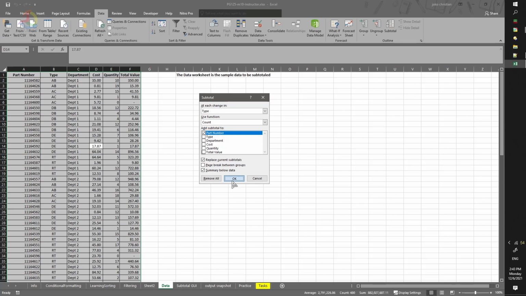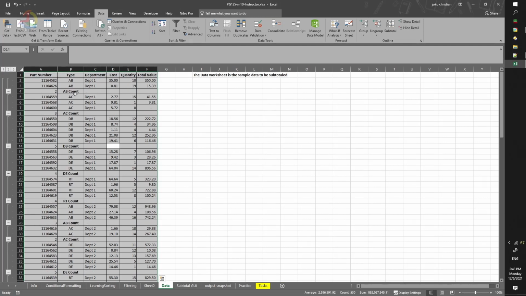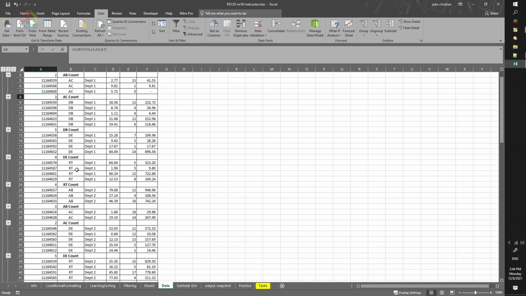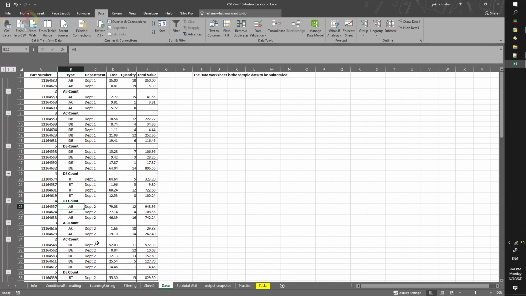Click OK. And this is what you get. AB count 2. There are 2 part numbers here. AC count 3. There are 3 part numbers here. And so on. But what is the matter?